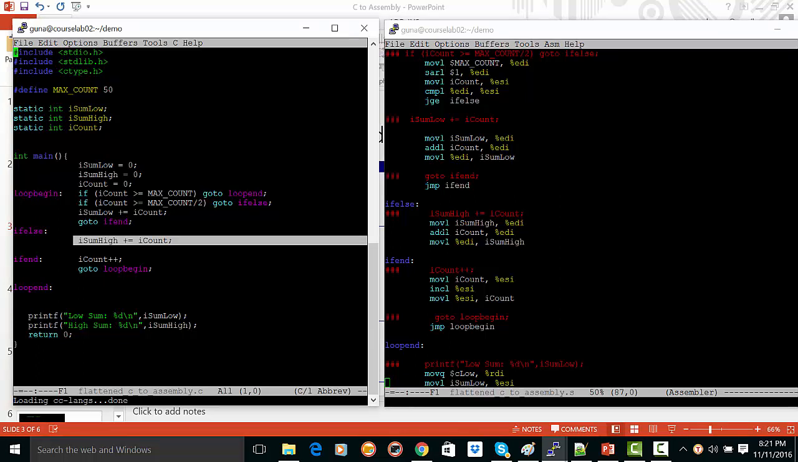So what we're going to do, right? Move the ISOM high to EDI, add the I count to EDI. So now EDI contains the sum ISOM high plus I count. Move that EDI to ISOM high, which is what this does.